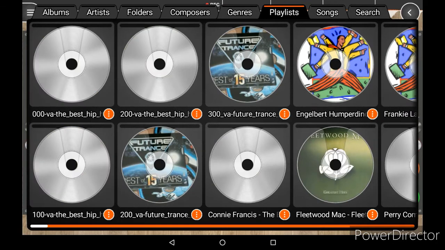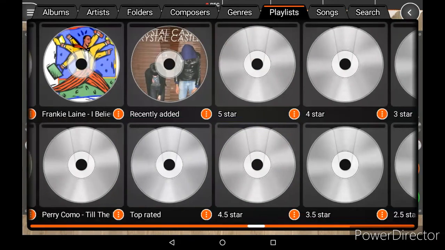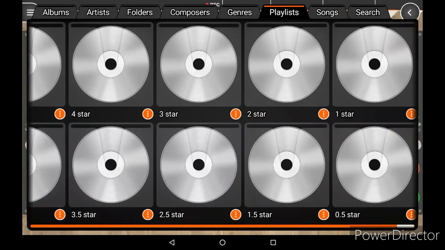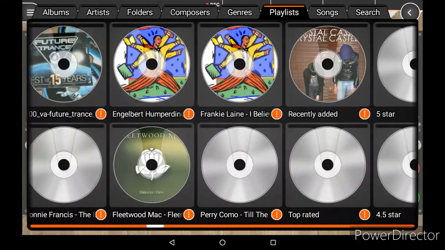You've got playlists. Now, if you make your own playlist up, this is where they'll be. So if you make a playlist up and you want to save it for the night you're doing your gig, it will save it here. Also, it has the star rating. I showed you the star or favourites. The star rating, they're kept here. Okay, you see them there.